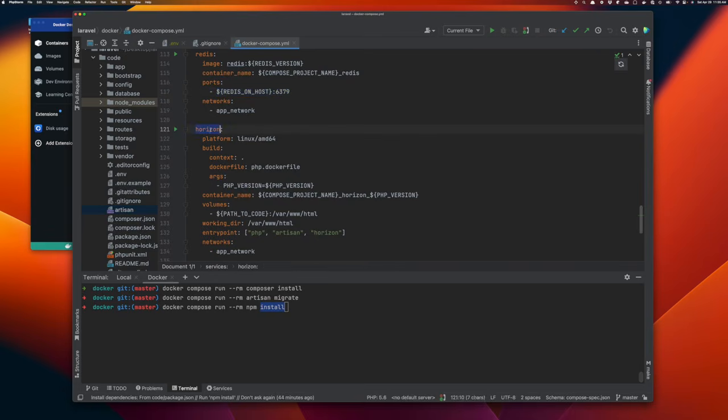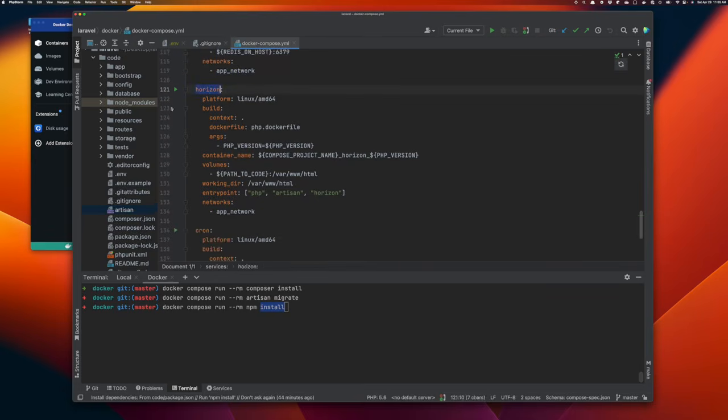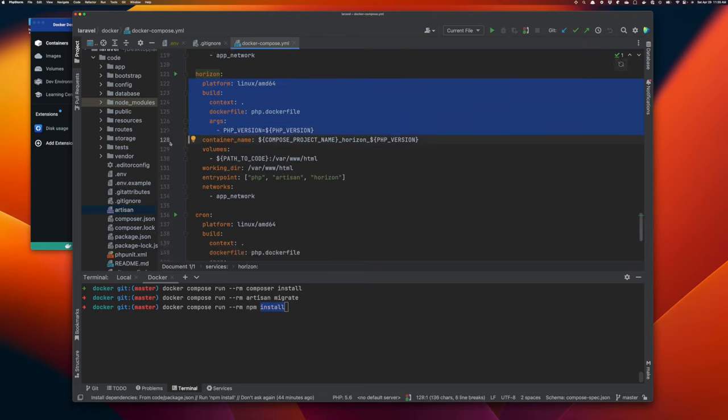The next service is Horizon. Horizon is pretty similar to the Artisan. It has the same PHP Docker image that we're using. Here's the container name. We're mapping in our code. We're setting our working directory. And then here's the command to run Horizon.